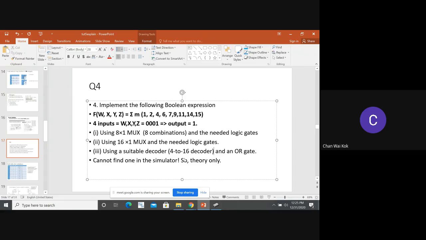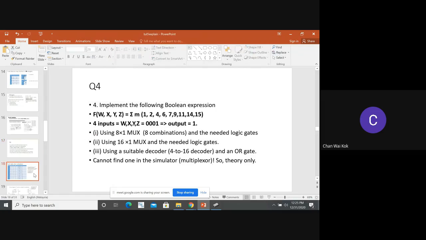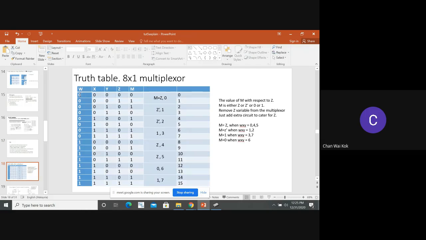And an OR gate. Okay, so I cannot find a simulator for the multiplexer, so it's only theory, as far as the multiplexer is concerned. So this is the truth table. You can see 0, 0, 0, and this is the M function. Z and M.